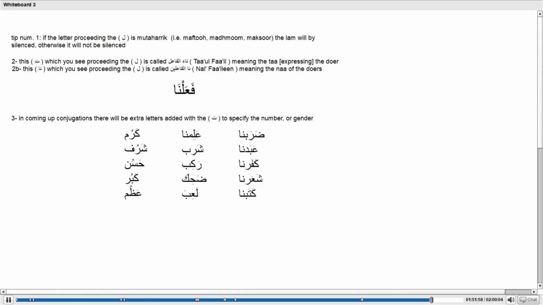Good, mashallah. Perfect. Sharibna. We drank. Good, good, good. MashaAllah. Tabarakallahu Rabbul Alameen.